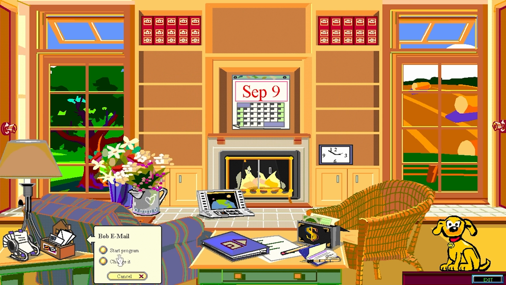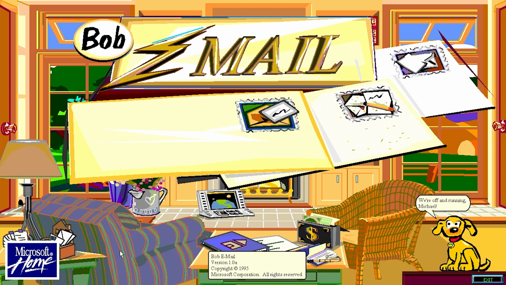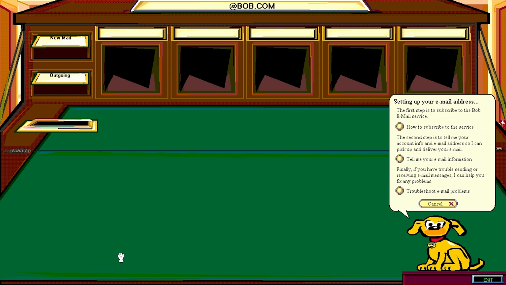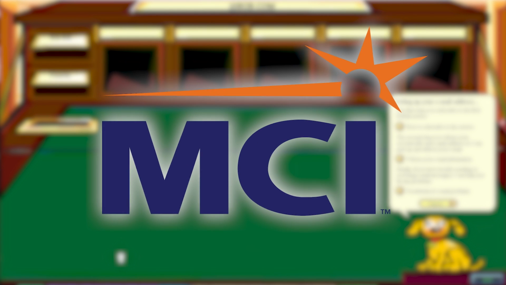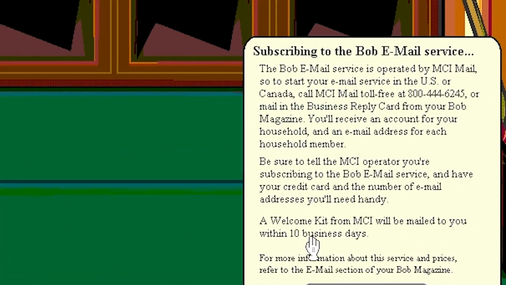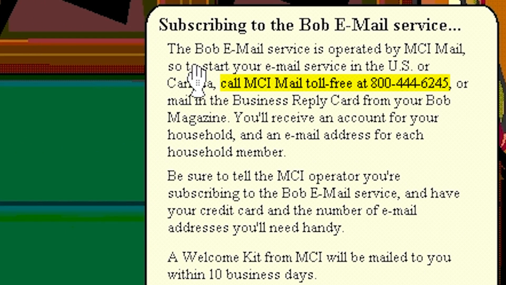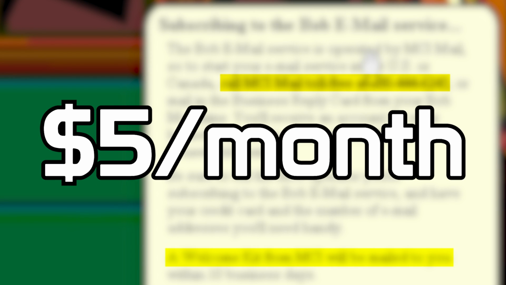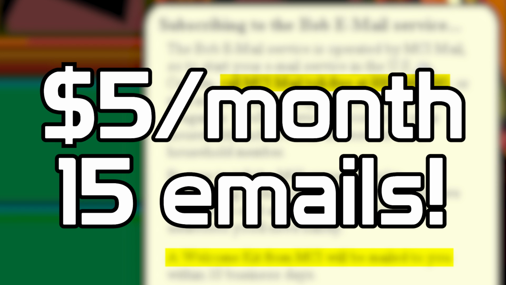Another, more interesting program that Microsoft Bob included was an email service. It was powered by MCI Mail, and to sign up, you had to make a phone call to a 1-800 number. You would then be sent a welcome kit from MCI. An account cost $5 per month, and you were limited to sending only 15 emails each month.